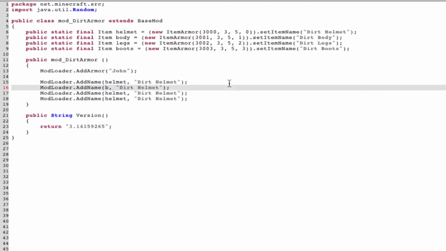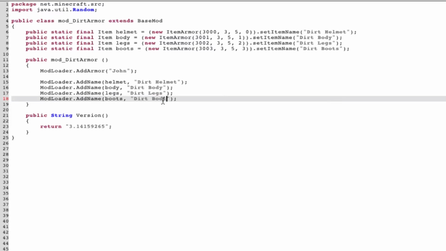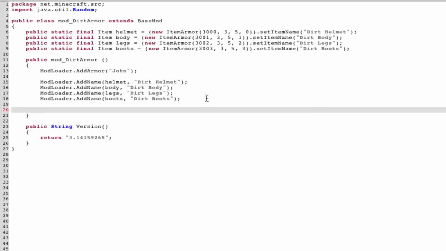For body, for legs and boots, body, boots. Okay, now we're going to give them textures.